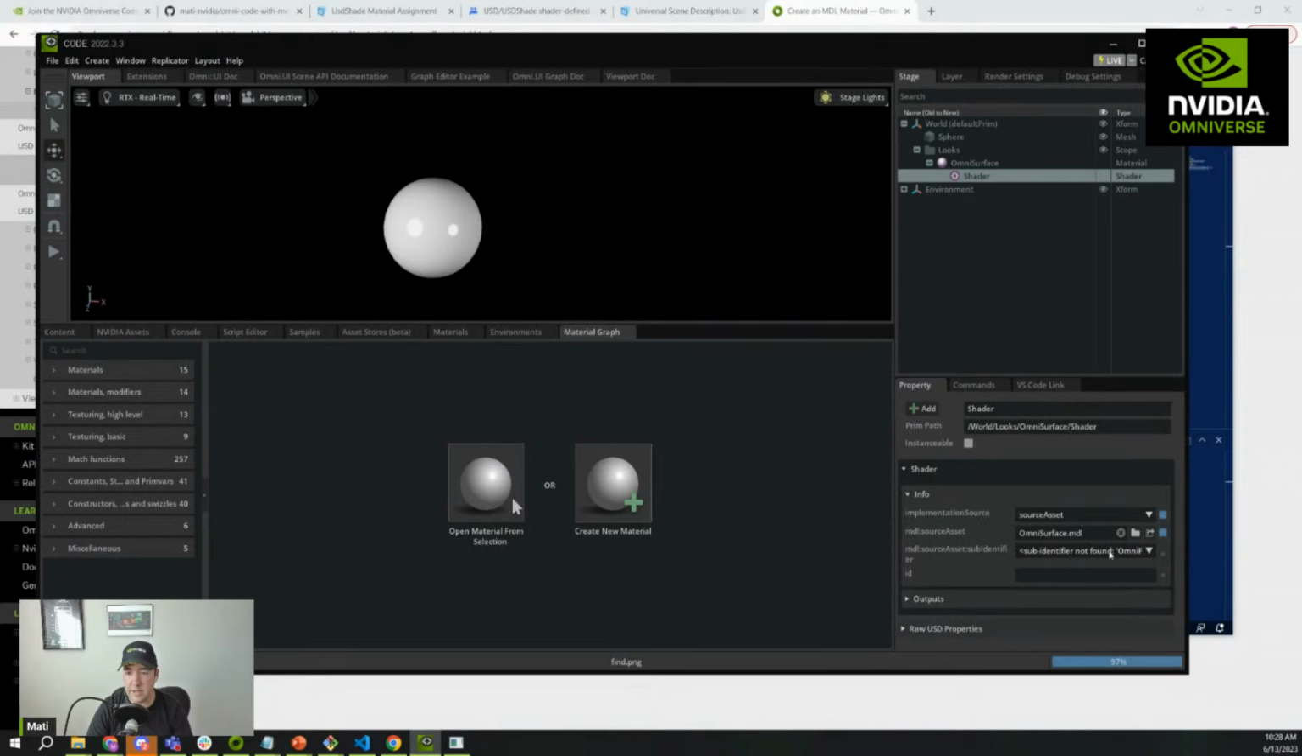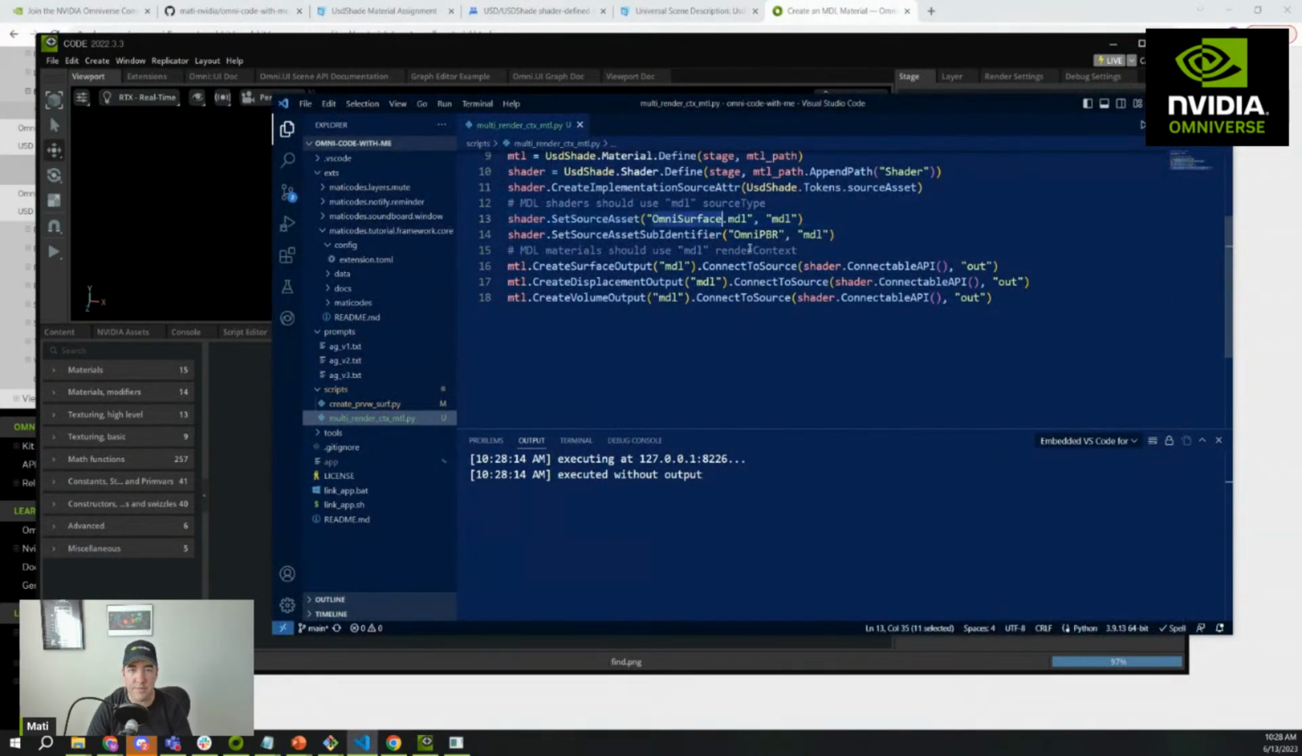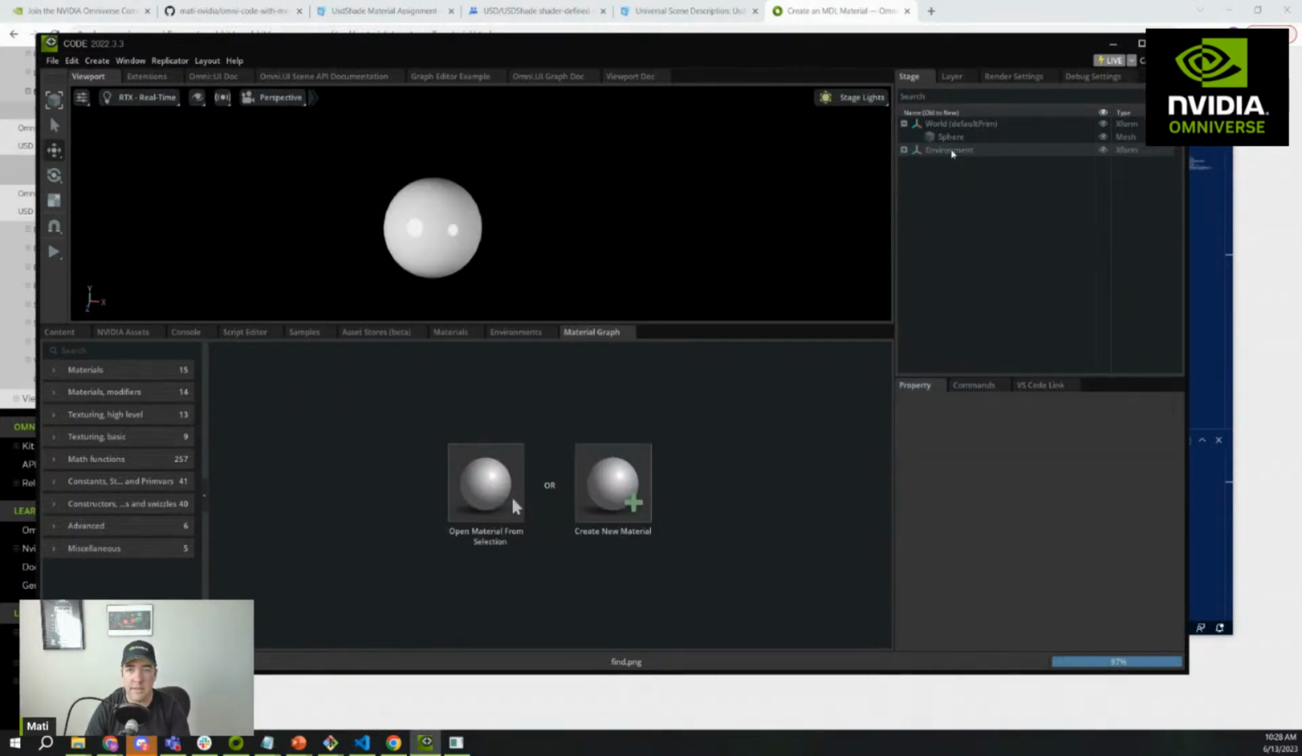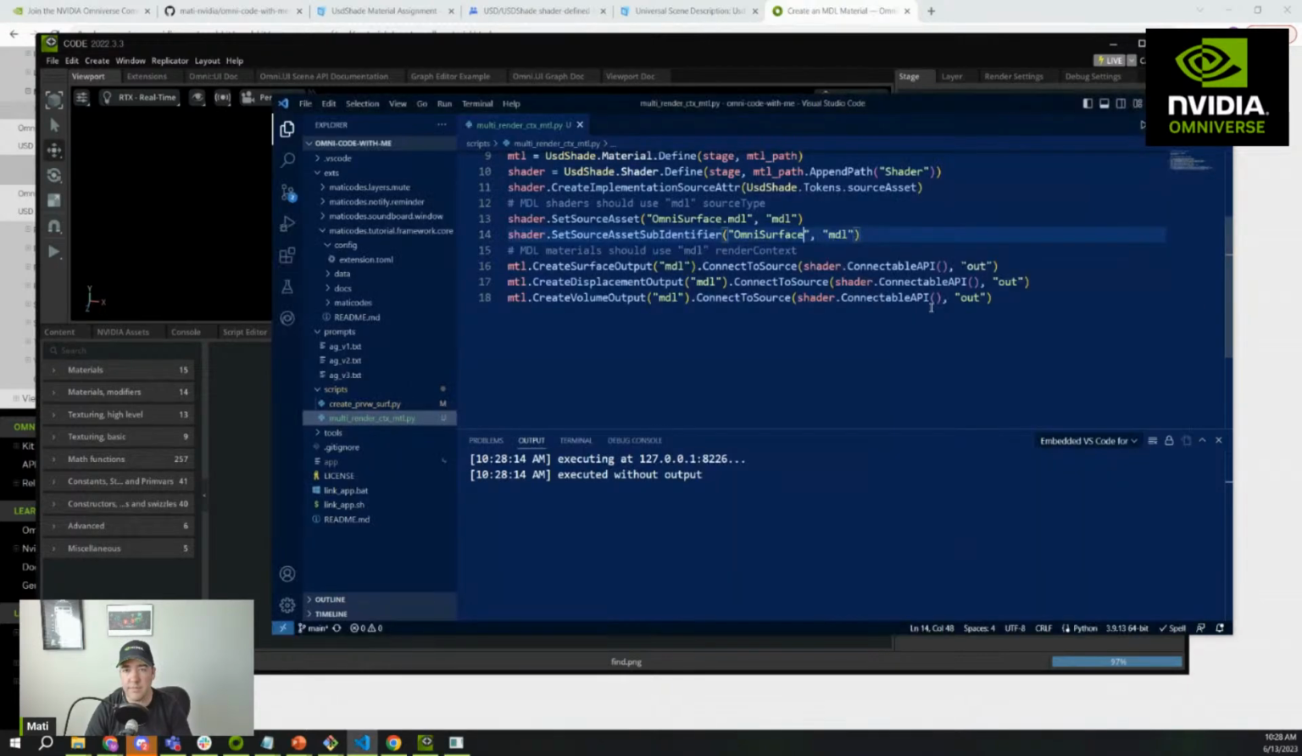And here's our shader. It didn't find it, because I didn't update the sub identifier, I guess. Nope. Didn't know anything about that, right? There's no Omni PBR in that MDL. Makes sense. Let's clear this and do it one more time.